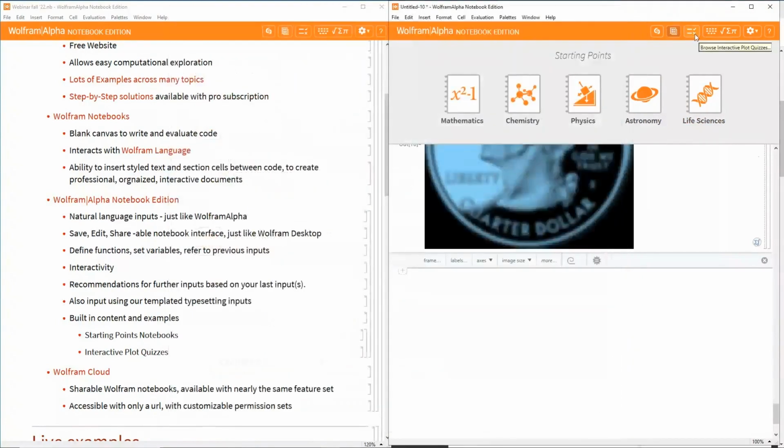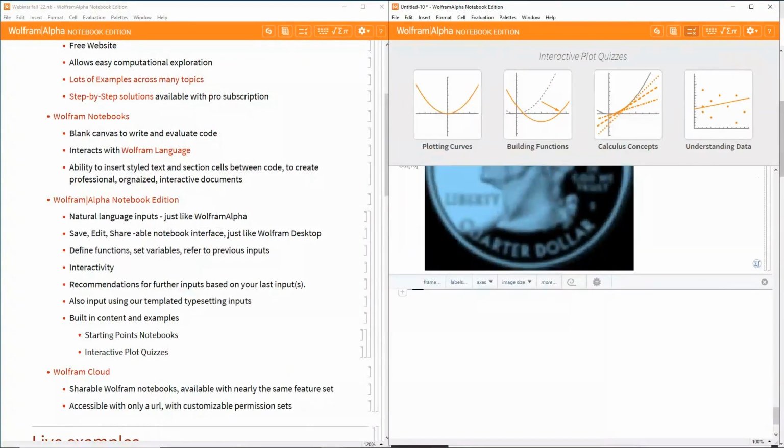All right. The third icon is the interactive plot quizzes. These are a collection of a dozen or so tools that quiz a student on a particular subject. And their answer must come in the form of some sort of manipulation of a plot. Jordan will be showing off a deeper example of these.